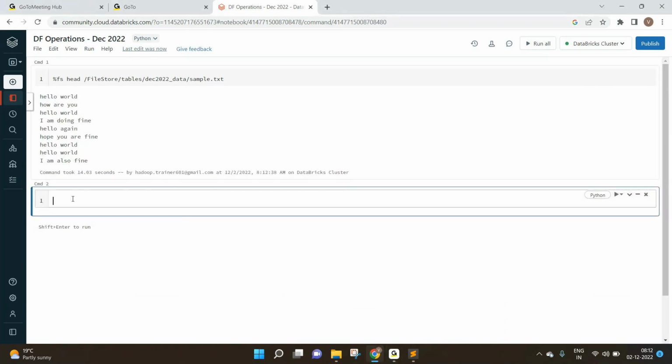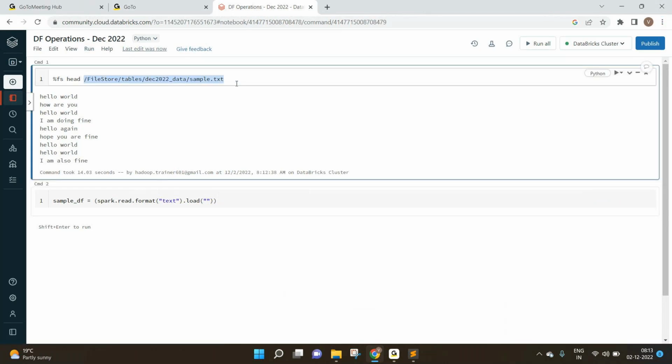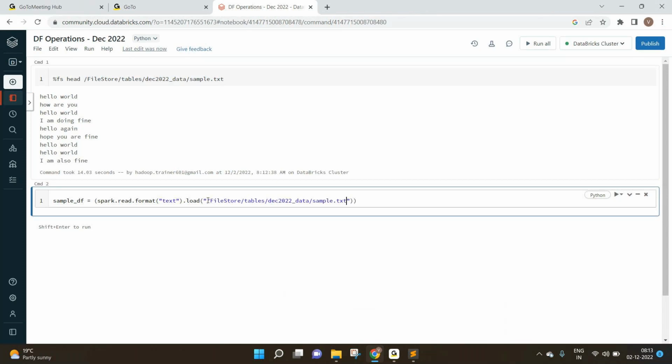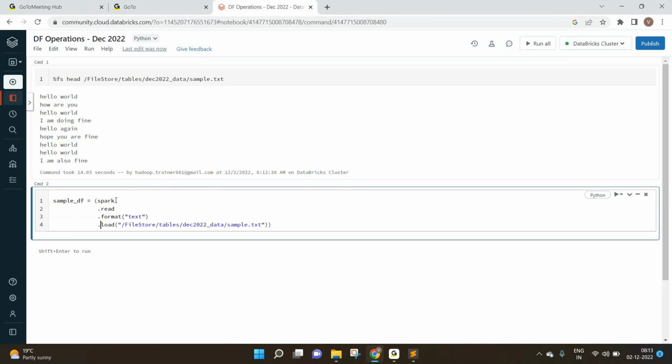Now we'll go ahead and create the data frame. Let's say sample df equal to spark session dot read dot format, where I'm going to mention text file format, dot load, and mention the full path of the file. One second, I think I haven't copied it. Let's copy again. So let's break it down into multiple lines. Make sure the dot goes to the next line, because this is the standard that we follow in the projects.